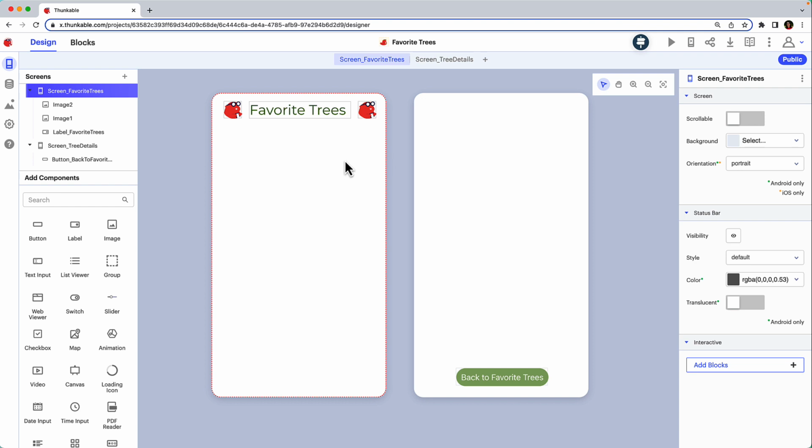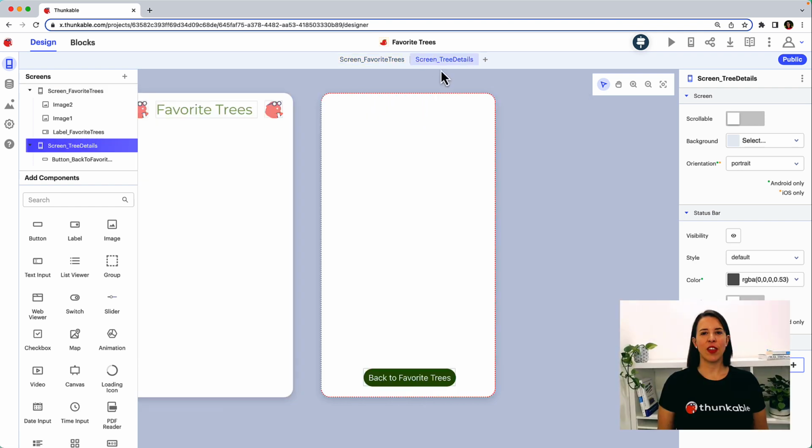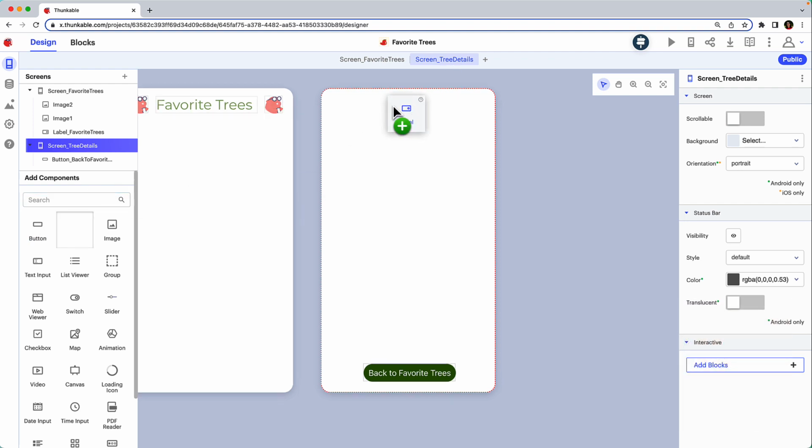Let's move on to the tree details screen. If you're thinking you need to create a new screen for each tree you want to include in Billy's list, you aren't alone. This is a common misconception that we'll guide you through in another video. But for now, trust me when I say we simply need to design one screen with placeholder fields. Let's get to it. At the top of the screen, we'll put the tree name.